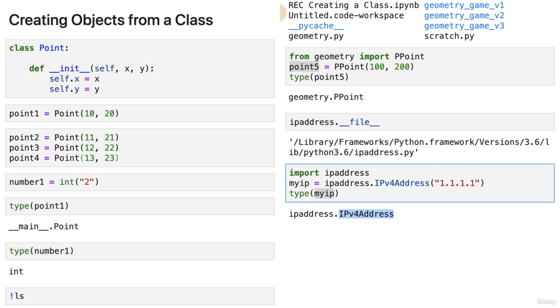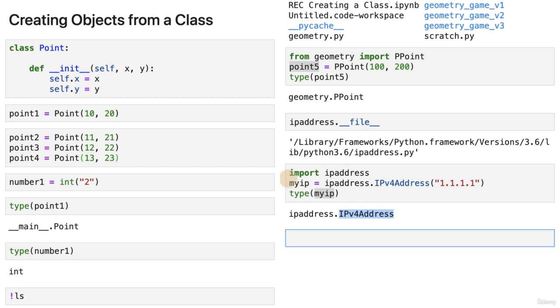And of course, in the case of integers, you don't see any file before that because int is not defined in a file, it's defined in CPython, so in the software that you are using to run Python. So it's written inside there. It's a built-in type.